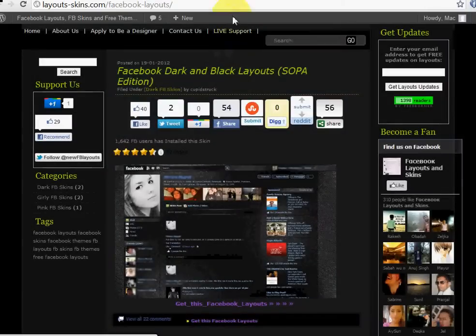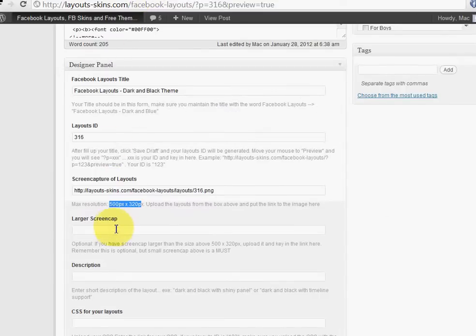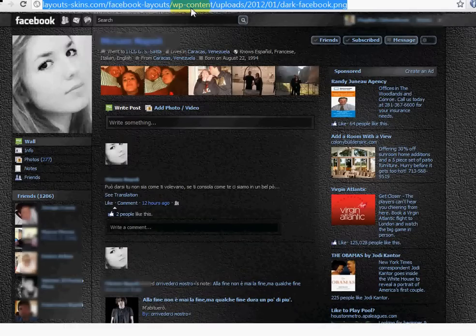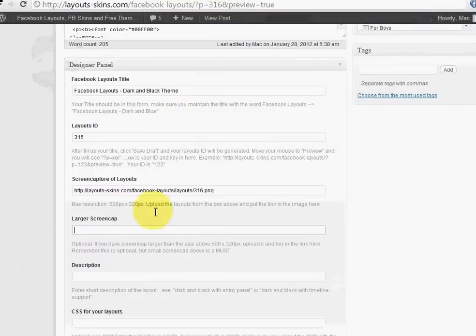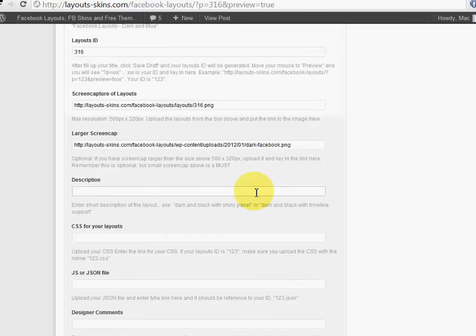All right, so if you do have a larger screen cap, you need to fill it up over here. If you don't have that, that's not a problem, you just leave it empty. So for this example, I'm going to put a larger preview, which is over here. All right, so this is a description, and you can put anything related to your layouts as long as it describes the layout. So over here I'm going to put dark and black theme layouts.